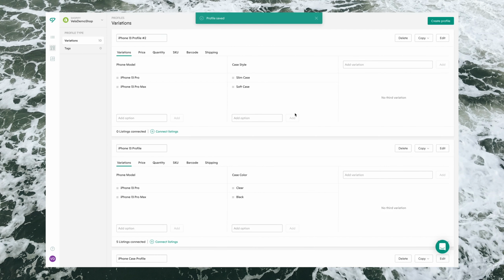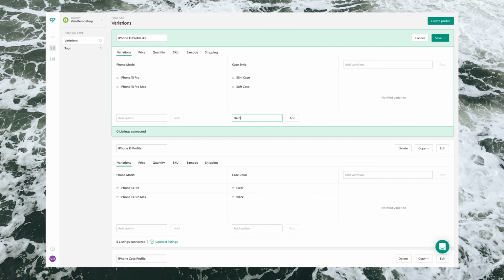And let's say that we do want to add another case option here. So we'll call this, we've got the slim case, the soft case, we'll call this the hard case.